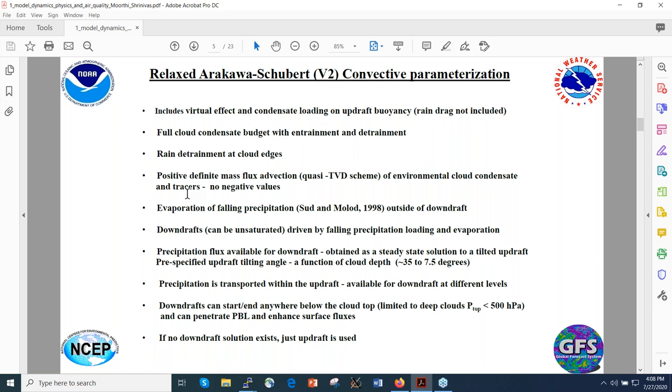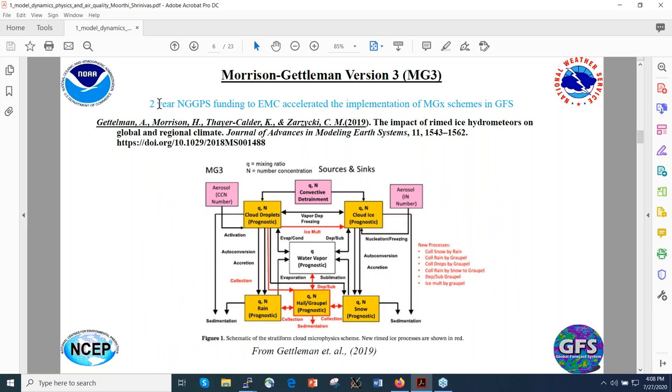And here are more details about RAS. I'm not going to go through all this list; people can read it. This Morrison-Gettelman version 3 is published in this paper in 2019. And a two-year NGGPS funding to EMC accelerated the implementation of MG-type microphysics schemes into GFS. MG3 actually has five components and five number concentrations, so there are 10 prognostic variables associated with this. MG3 includes either hail or graupel as an option, in addition to cloud droplets and ice, rain, and snow.